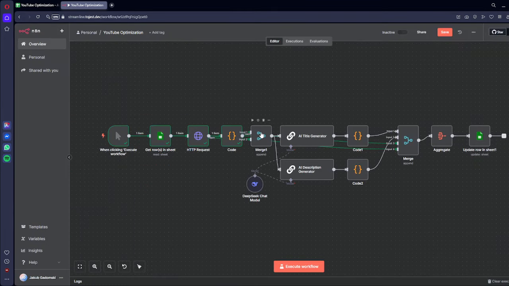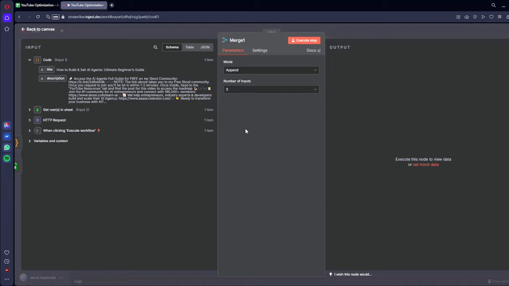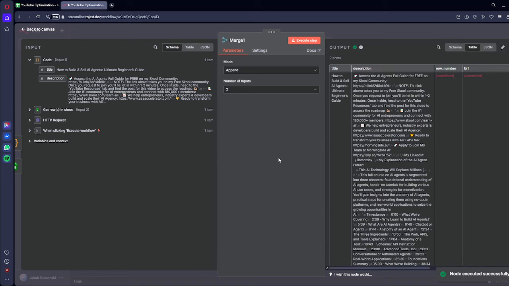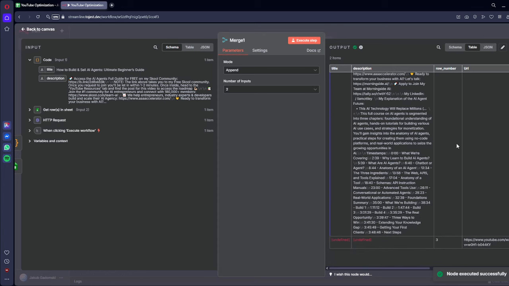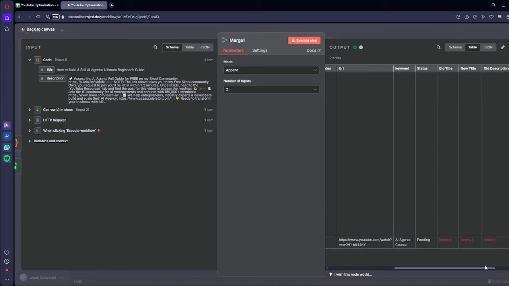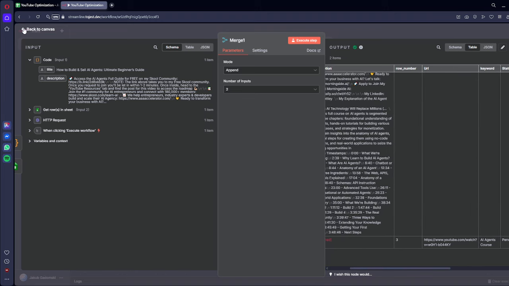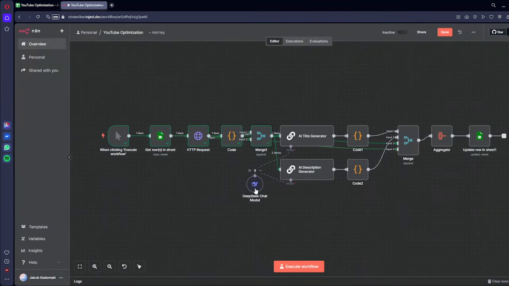The next step is merge. In this node, we merge all data which we generated before. We can execute the step. We have title, description, and other things like URL, keyword, status from Google Sheet. And go back. And the next step is generating a new title and new description by AI. I use the DeepSeek chat model.